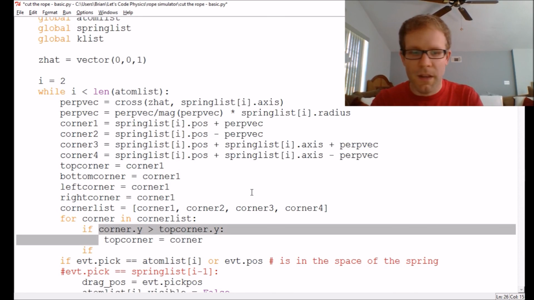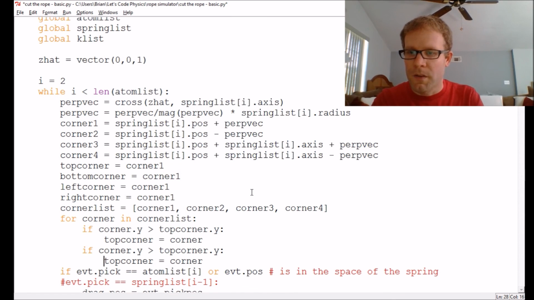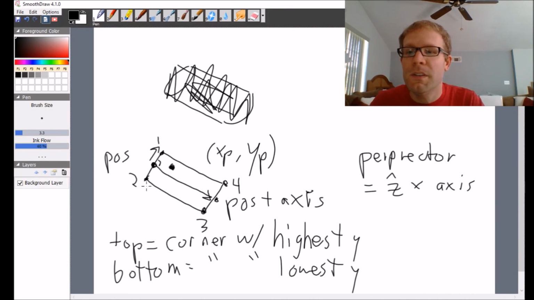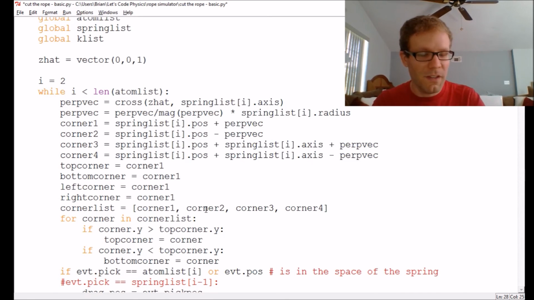And then we can do the same thing for the bottom. Just change this top to a bottom and make this a less than. So for example, we start out with bottom corner equals corner 1. When it gets to 2, it's going to say, okay, the y coordinate of corner 2 is less than that of the current bottom corner, so let's make this the current bottom corner. Then it goes to number 3. It says, okay, this corner's y component is less than the y component of this corner, so let's make this one the new bottom corner. Then it comes to 4. It says this corner's y component is greater than this one, so we're not going to touch the bottom corner anymore. We're just going to leave it there.